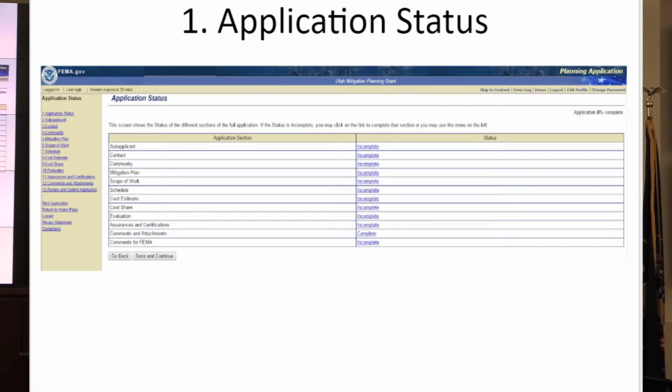I highly recommend that you do not push the back button on your browser, but that you use the actual go back button, because it can kind of mess it up.